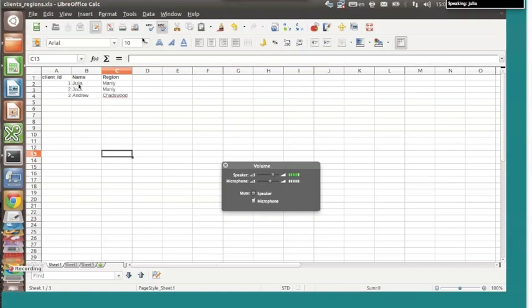So we have three clients. The name and client ID, and we have the region. What we want to do is track the changes in the region. So in this example, Julia, client ID number one, is going to move from Manly to Bondi Beach, and we need to make sure that our orders are getting shipped to the appropriate location after she's moved.